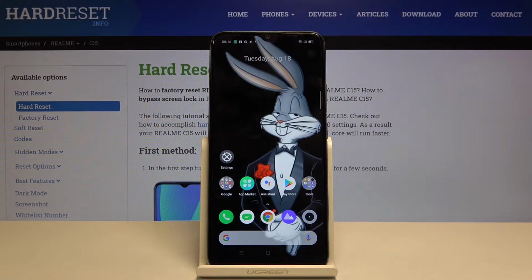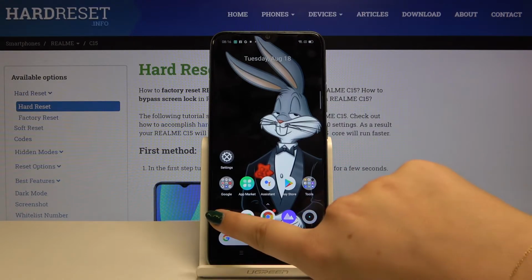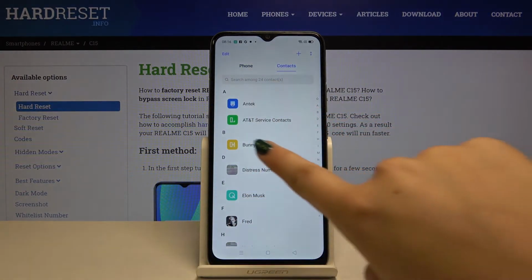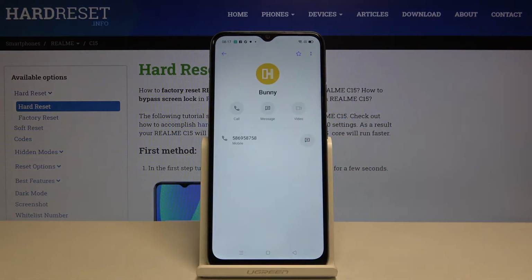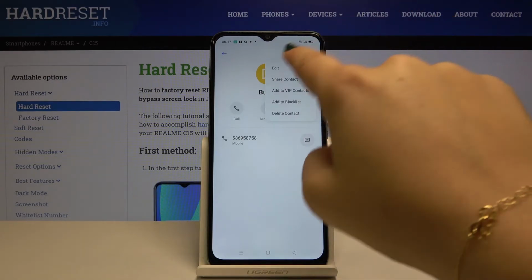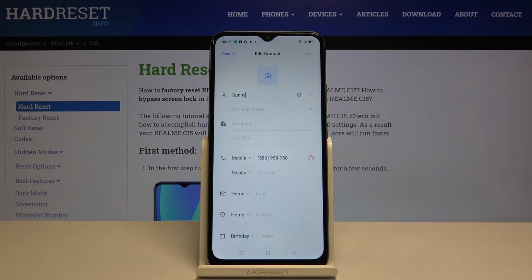Hi everyone, here we've got Realme C15 and let me show you how to add a photo to a contact. So first of all, let's open the dialer, then let's swipe to the contacts and choose the contact you want to edit. Now let's choose the two dots icon to open the settings and select edit.